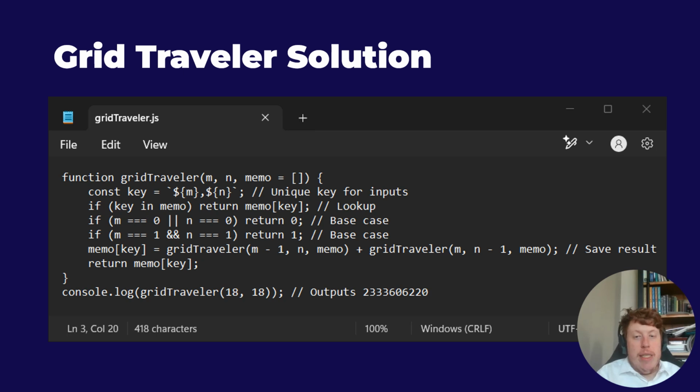For the base cases, if either dimension of the grid is 0, there are no ways to travel. If both dimensions are 1, there is exactly one way to travel. For the recursive case, we compute the total number of ways by traveling down one row and across one column, adding those results together. The computed value is then stored in the memo for future use, significantly improving performance for larger grids.